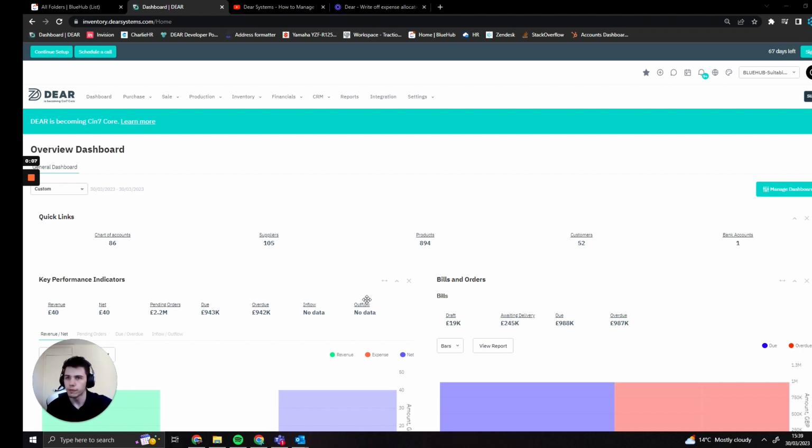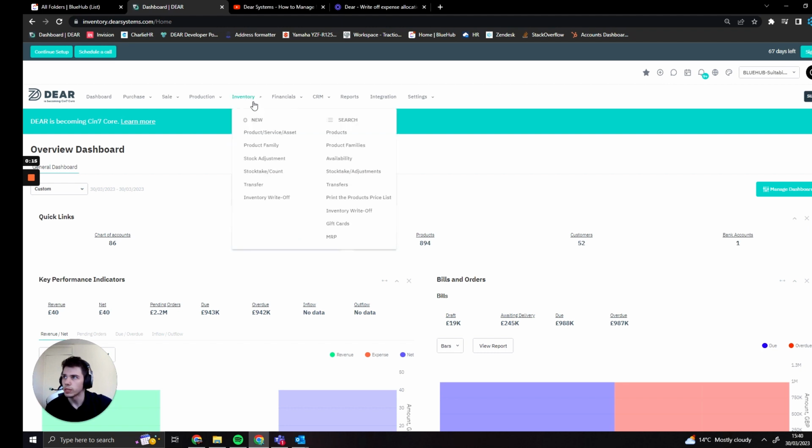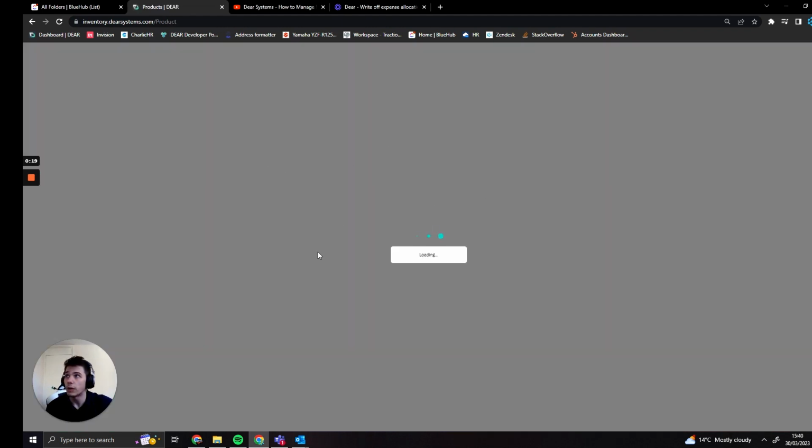Today I'm going to be covering inventory and products, how we can set them up, what the different fields mean, and different configurations we have available to us when actually setting up our product. So firstly, where we find products, if we click inventory, and then we can go onto the search module here and press products to find our product listings.